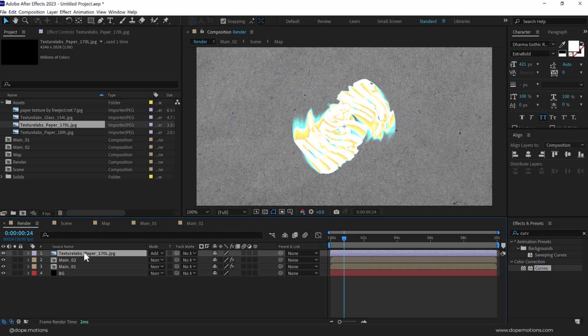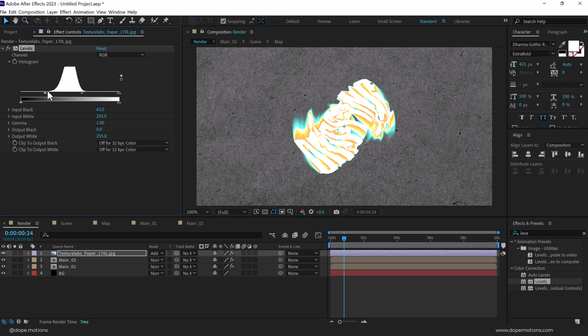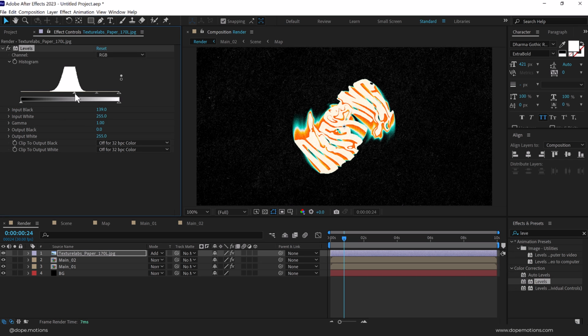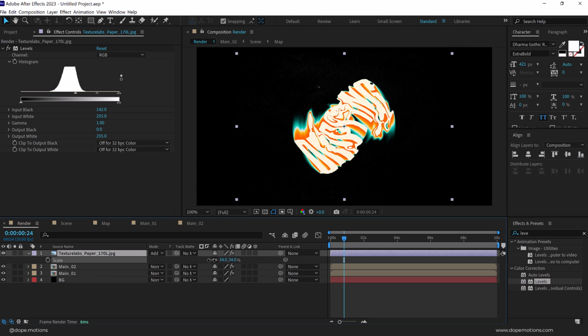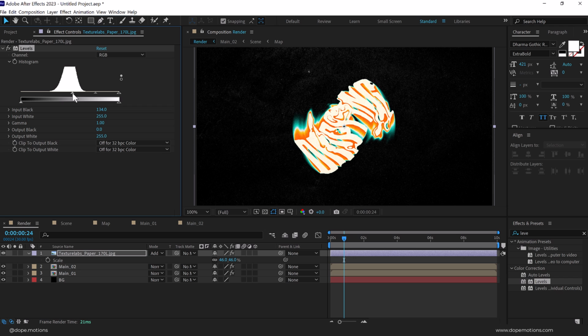So this is going to be our main background texture, and then go into effects and presets, search for levels, and drag this point like so. So we have a very subtle texture in the background. We can scale this down, so press S. Scale that down like so. Let's adjust this. Oh yeah, that is looking much better.